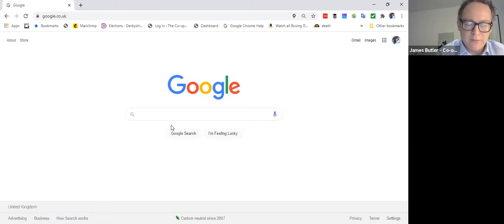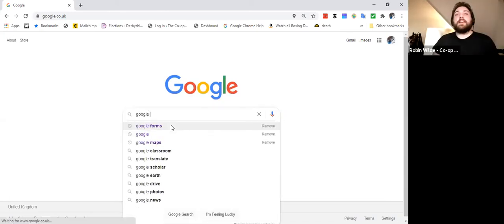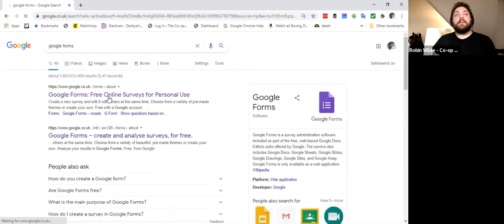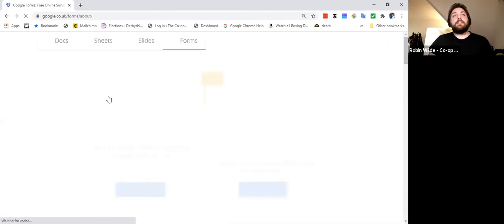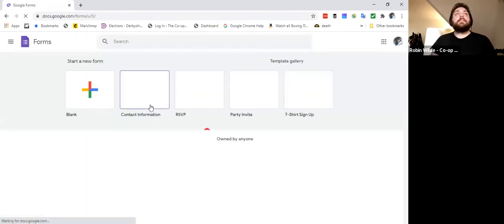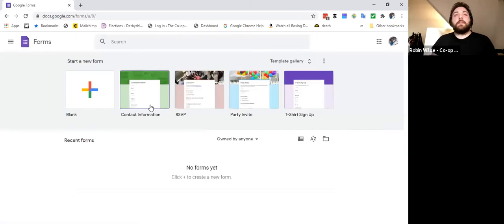So yes. I want Google Forms. There we go. And it should be the first result you get. And you'll want the personal option here rather than business. And we'll just go in and create a blank form with that option on the left.